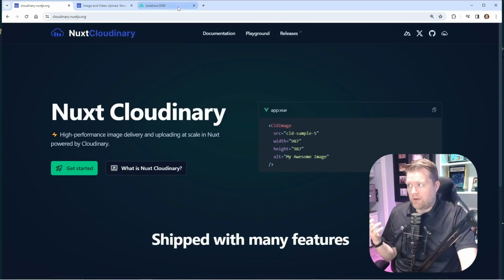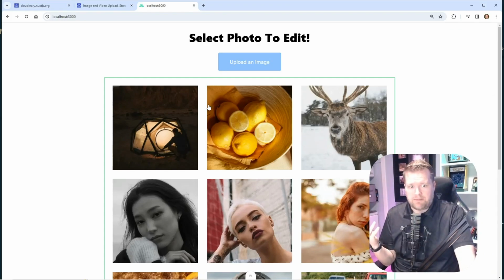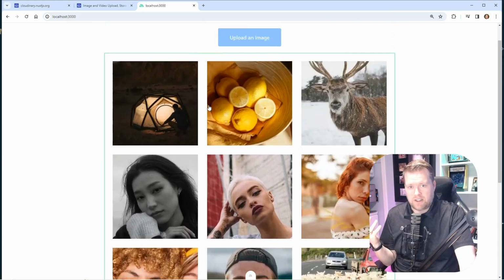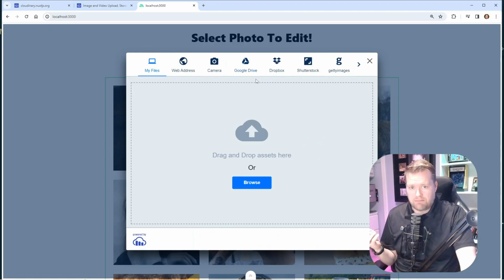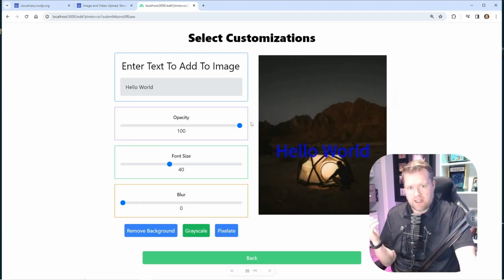So in this video, I went ahead and created a quick app. So this app right here lists a bunch of different images that I have already uploaded to Cloudinary. I can actually click this button here and use one of the Nuxt.js Cloudinary Module widgets to do additional uploads if I like. I can click on any of the images and then customize those images. And I think this is really interesting.